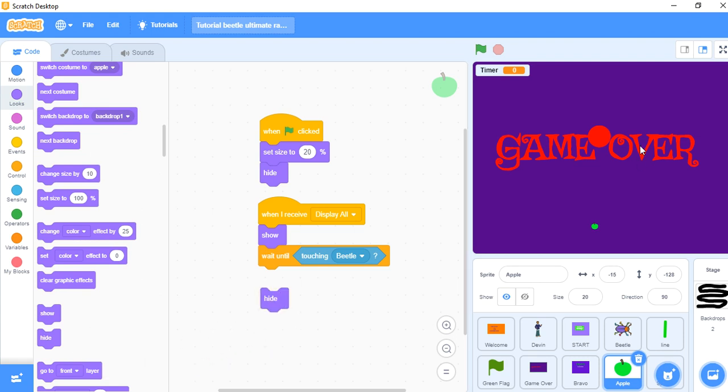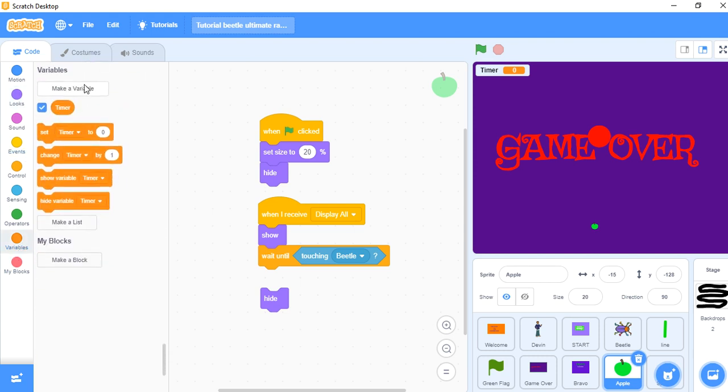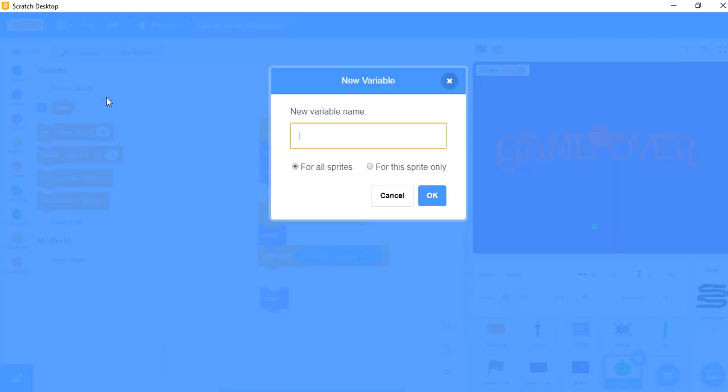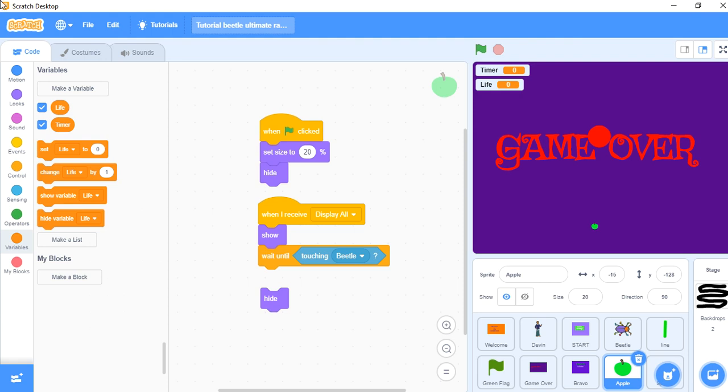But before it hides, what about the life? So we need to create a life here. There's no life that is increasing. To create a life that will appear here, we just need to go to our variables, then make a variable and type the name. Make the name life. Like this. Can you see? If I uncheck this one, this will happen. I need to make sure that I check the two. So drag this one up here. This is for the timer and this is for the life.